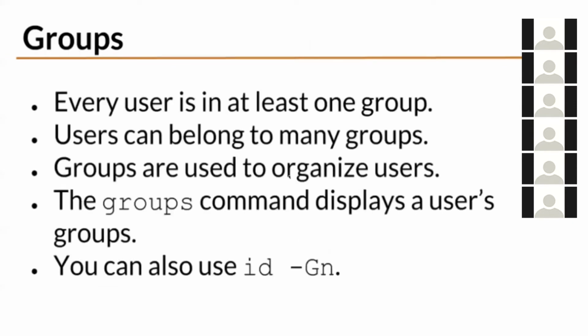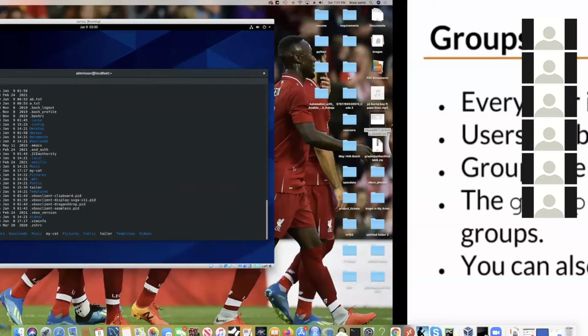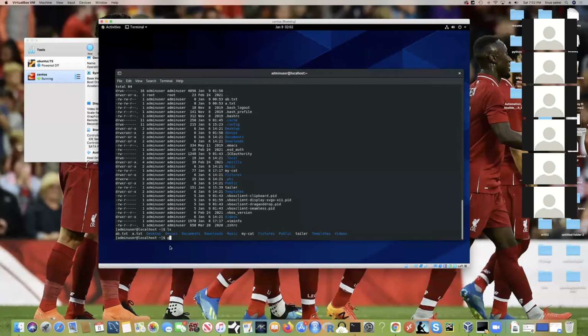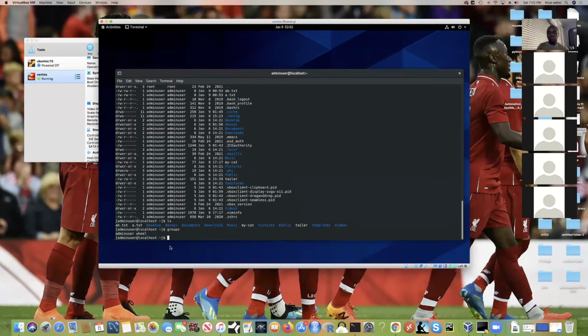Every user has at least one group. For us, we are the admin user, and our default group is going to be the admin group. And now you can start to create multiple groups and add your users to them if you wanted to. Users can belong to many groups. If you type groups on your terminal, you should be able to see what groups your user is in. So if you type groups on your terminal right now, it's going to tell you admin user. And if there's any other group that you're in, the machine is going to tell you.